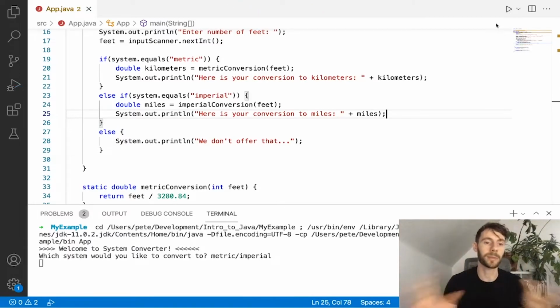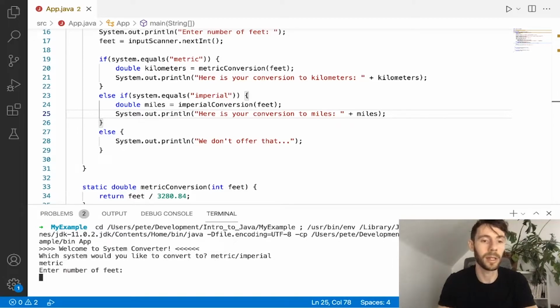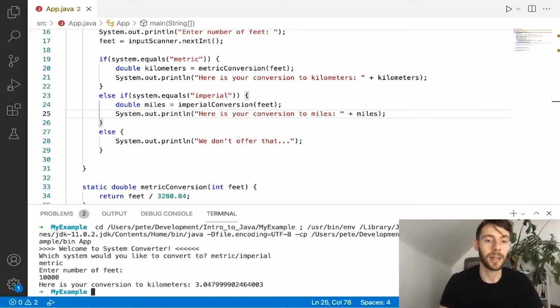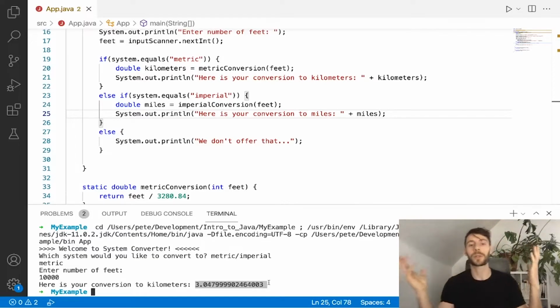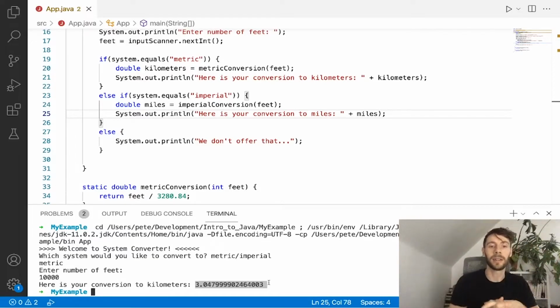Okay, welcome to System Converter. Which system would you like to convert to? Let's start out with metric. We'll say it's 10,000 feet, and that converts to about 3.4047 blah blah blah kilometers. Awesome. So let's run it again, and let's try miles now.